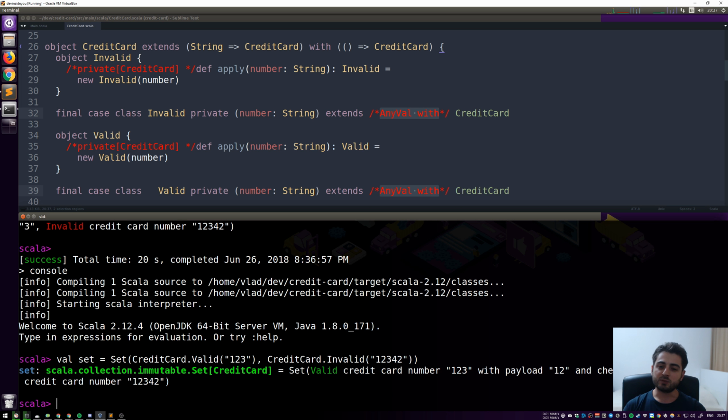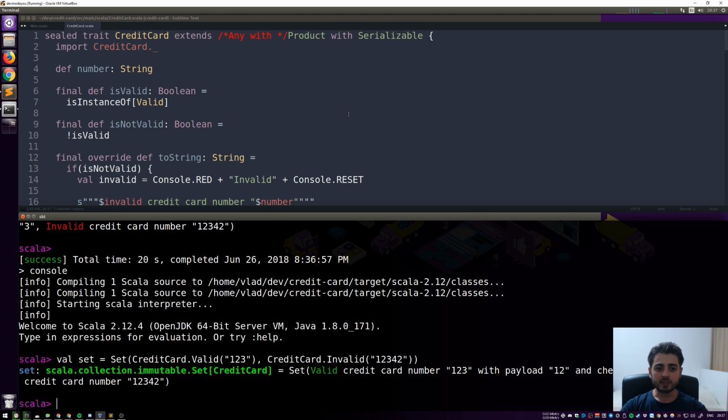Now it doesn't actually change much. It just confuses you, because some error messages are going to be weird because of that, or basically you're going to confuse the type inference a little bit. So essentially every time you're creating an algebraic data type, which is basically a trait and a few case classes under it, consider mixing in first of all Any, and then Product with Serializable as well.